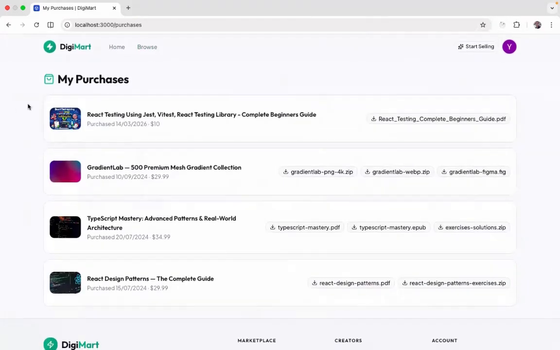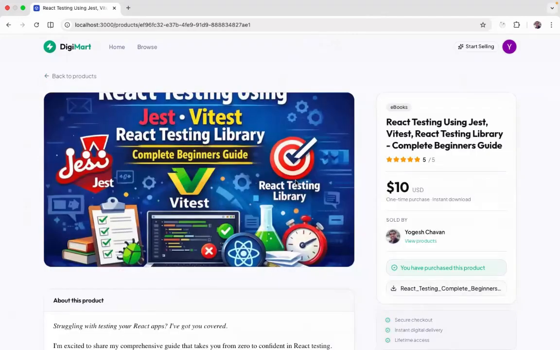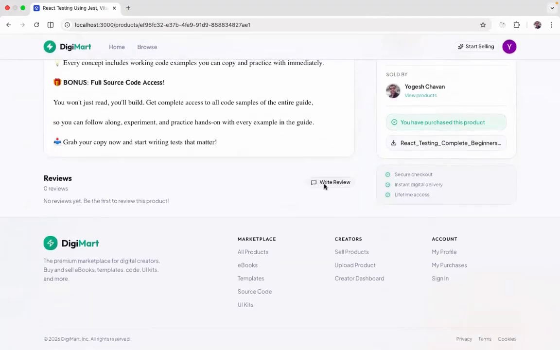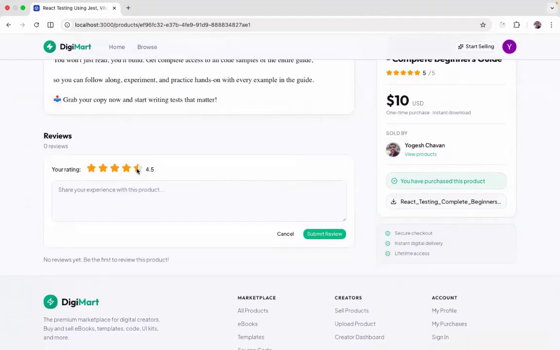Now, once I have purchased this particular product, I can give a review for that product once I have gone through that particular PDF or document. I can go to the details page of that product, and here at the bottom, I can write a review. So let's click on write review. I can give any rating, even in decimals, like 3.54 or 4.55. So let's say I want to give a 5-star rating.